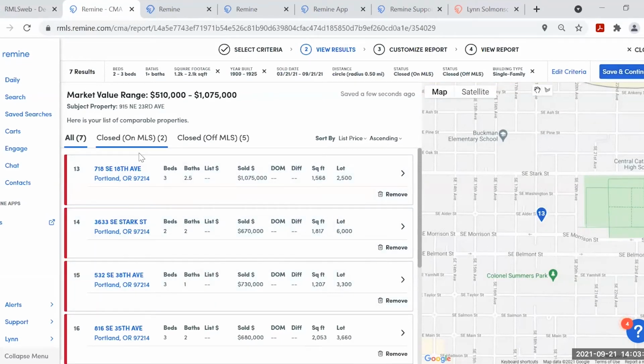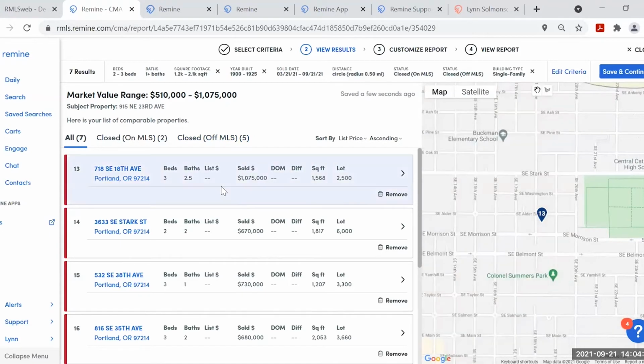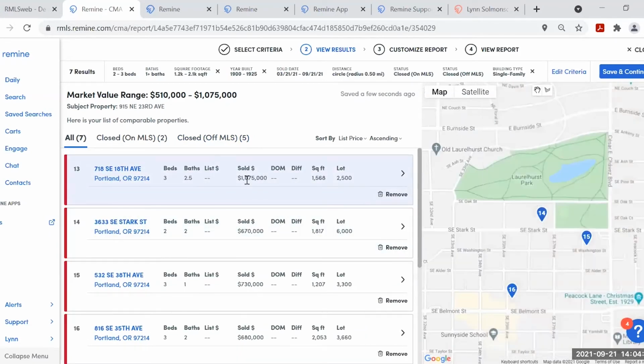Okay, so I'm getting 2 closed that were on RMLS, so from RMLS Web, and actually here I'm getting 5 that were not in RMLS Web. So again, in some areas, when you're able to search for closed off MLS, that's going to be really helpful. Okay, so let's see, this one has 3 bedrooms, 2.5 bath, 1 million.